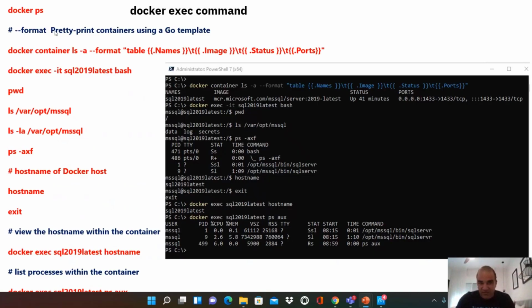Docker ps will show us all the running containers. Docker container ls with format table name, image, status, port will give us handy information about the containers we have created: SQL Server latest, image, status, port. Docker exec -it SQL Server latest bash means go into this Linux and use bash. Bash is like PowerShell on Windows.